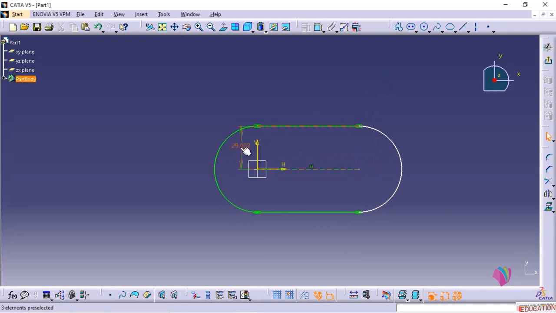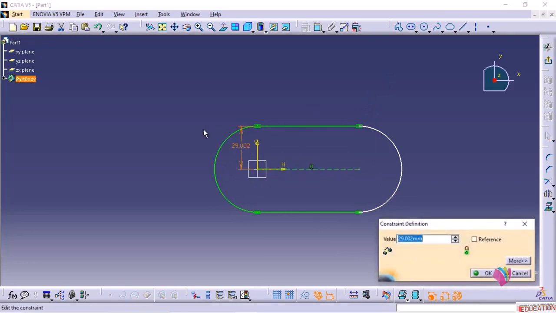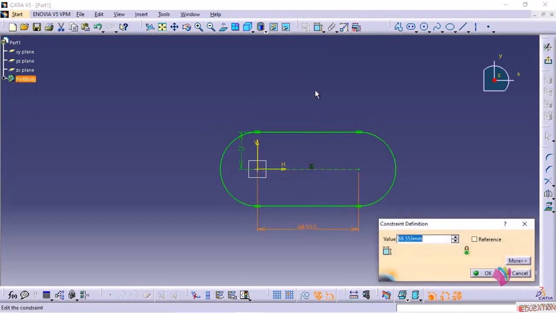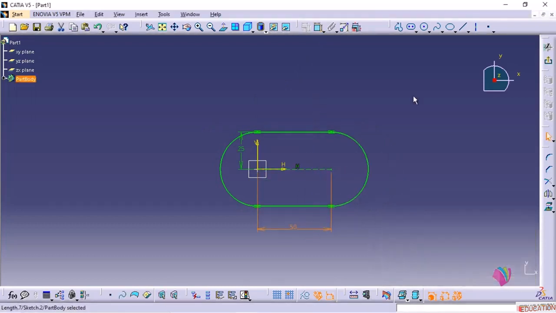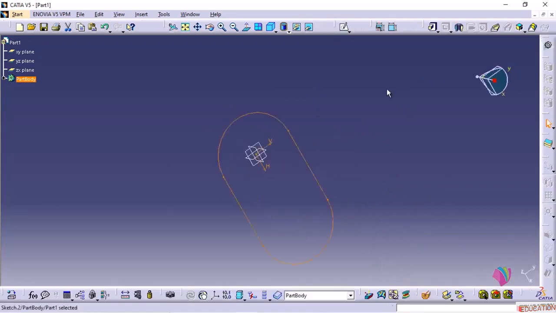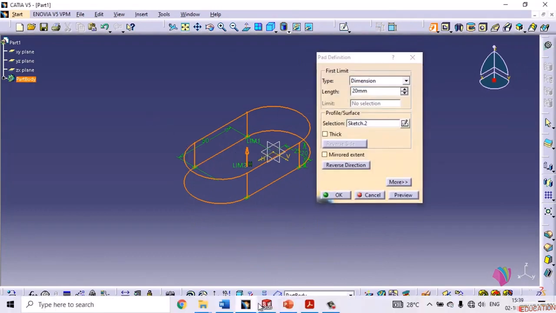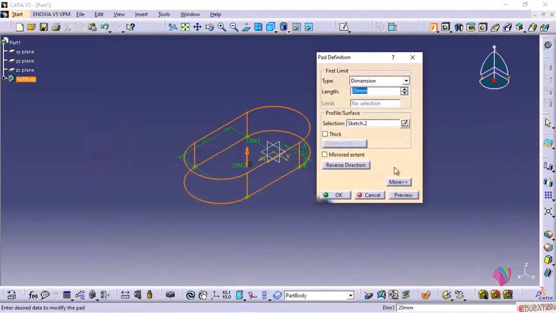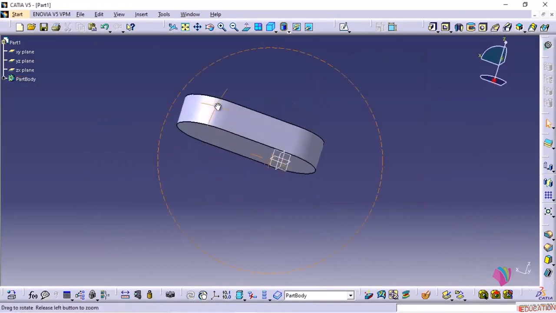You can see. Now this dimension is the radius that has been given as R25. 25. Enter. And the center to center dimension has been given as 50. It is completely constrained. So now let us exit, and we will use pad and create a solid body of thickness. You can see this is 20 mm thick. So we will give a thickness of 20 mm. Click on OK. You can see.